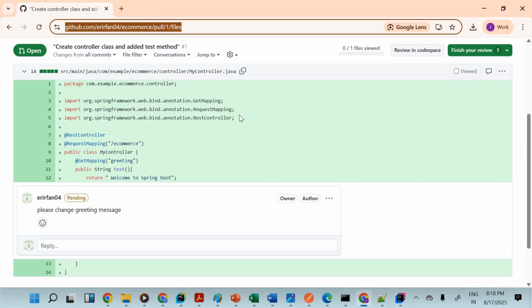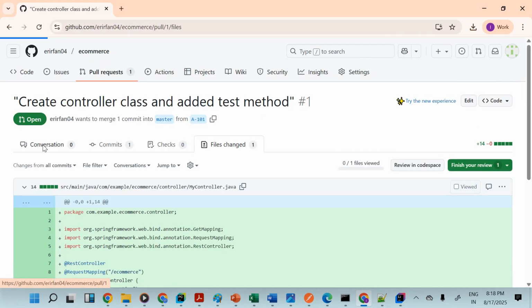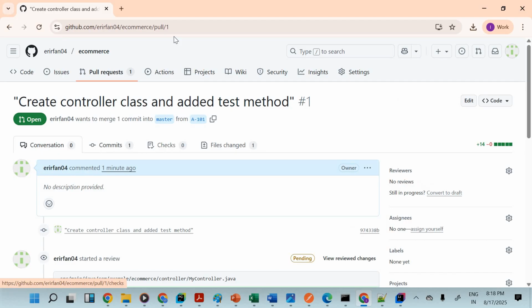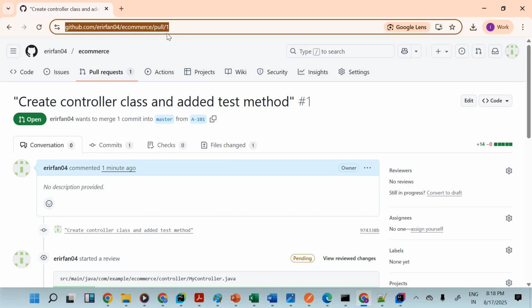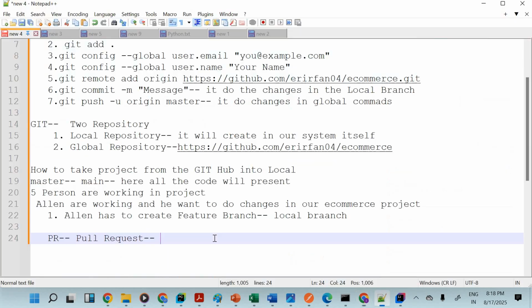So you have to copy this URL. Let me go to the conversation itself. This is the pull request here. In your project you may get 900, 1000, 2000, which means that many pull requests have been generated for your project. This is a new project for us, so only one pull request is created. This URL we share with our TL or manager.